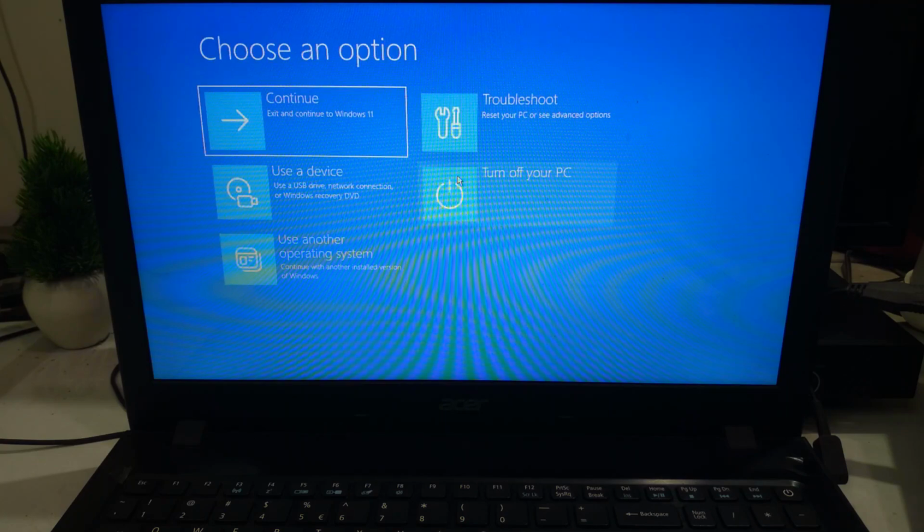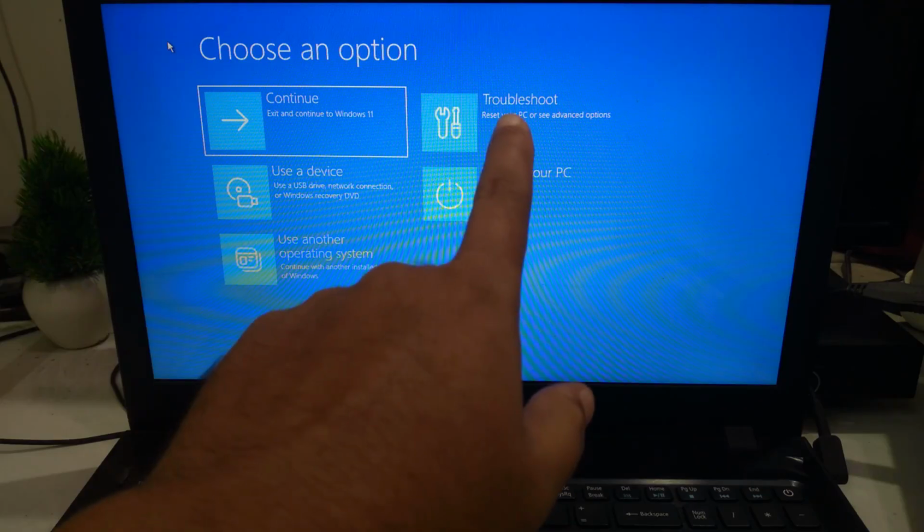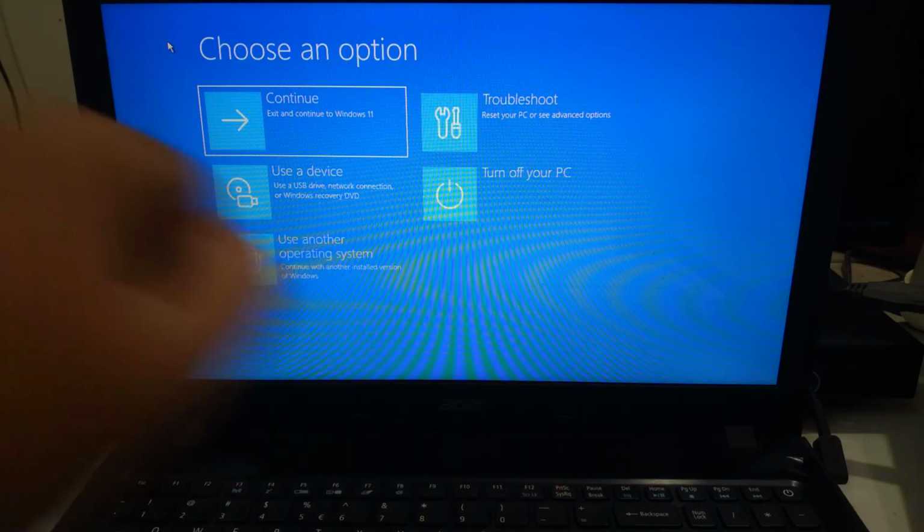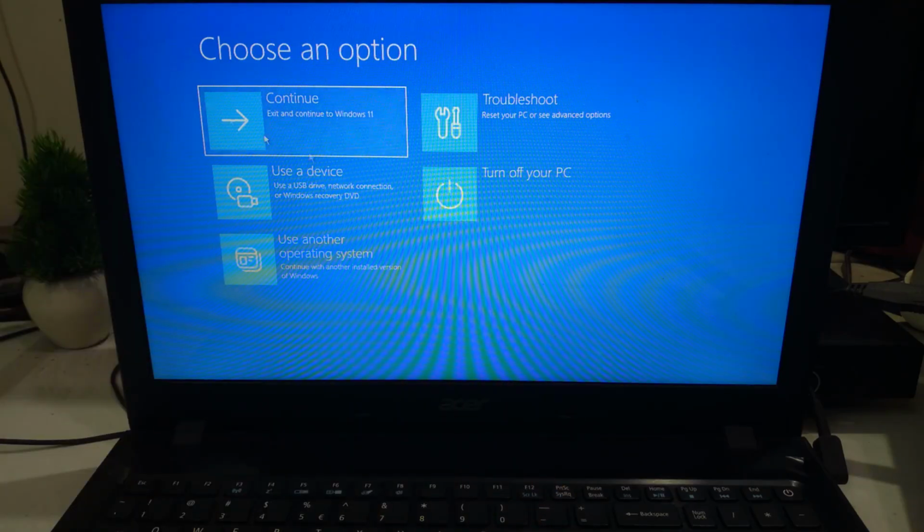Once you are in, you will see a blue screen with options like continue, troubleshoot, and turn off your PC. Click on troubleshoot. And from there, we will start working.